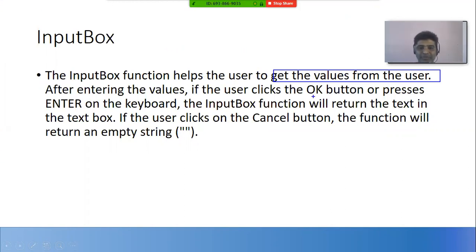After entering the values, if the user clicks on the OK button or presses the Enter key on the keyboard, the input box returns the text in the text box.